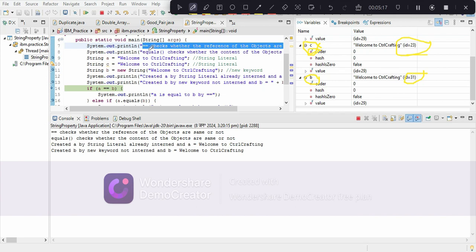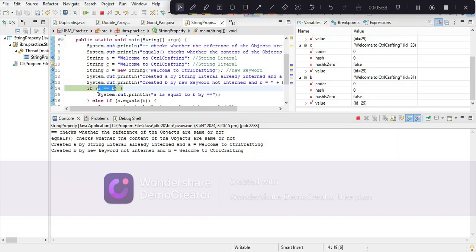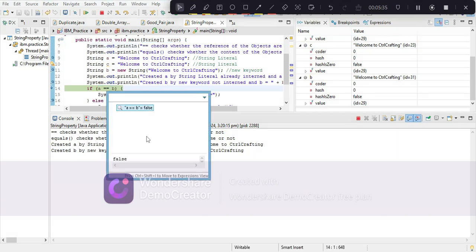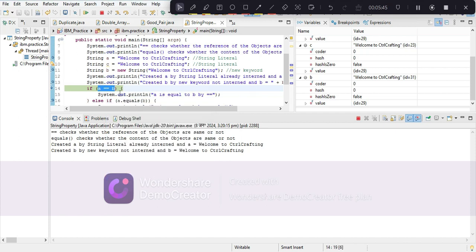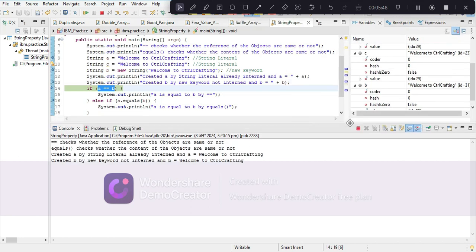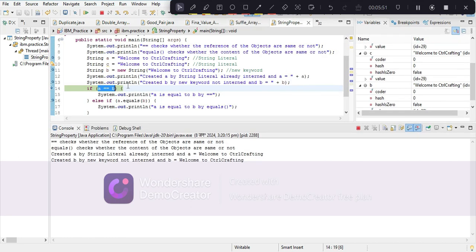And what does double equal to check? It checks whether the references of the objects are the same or not. We can see the references of the objects are not the same. Therefore, a double equal to b will return false. I have just pressed Ctrl Shift I, which gives me the value of the selected code block. So this returns false. Thus, the line in the if block will not be executed as it is false.